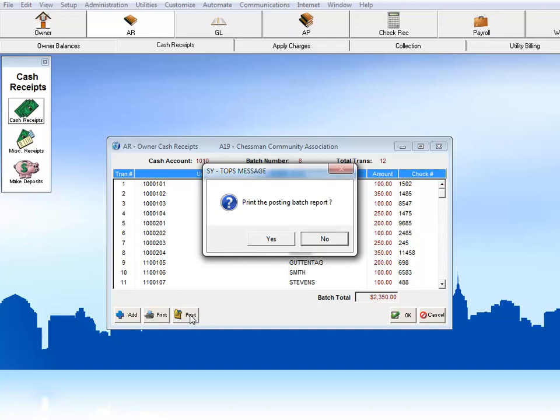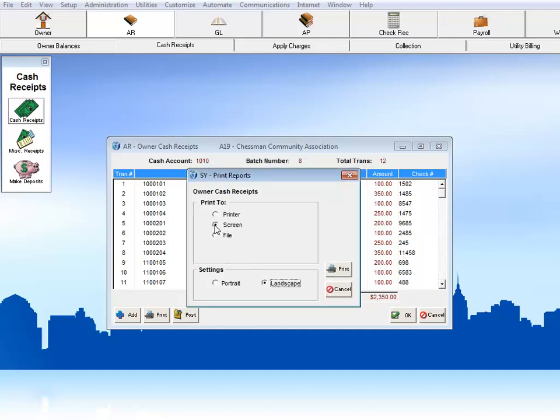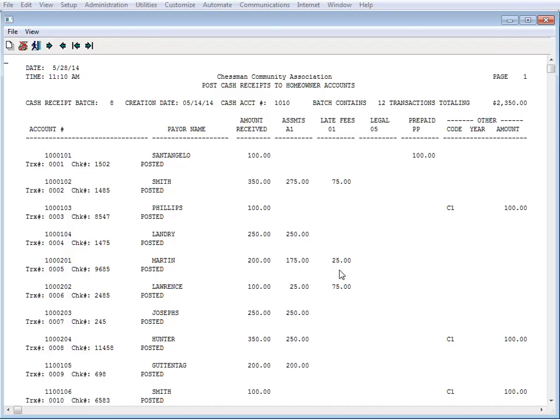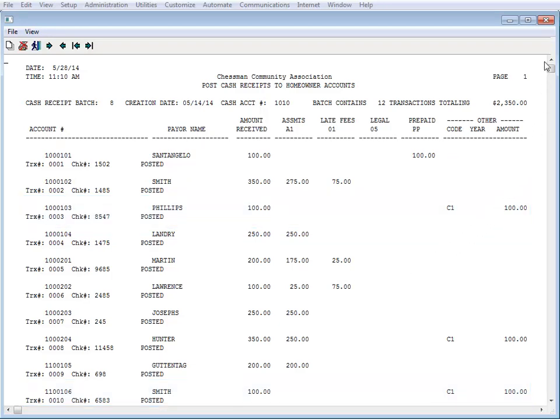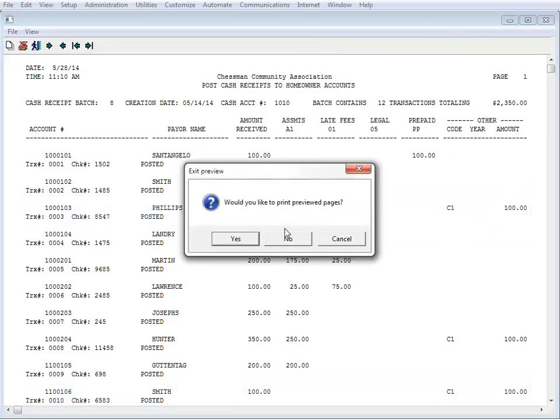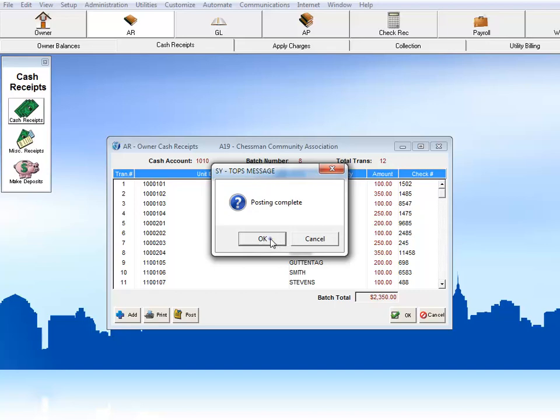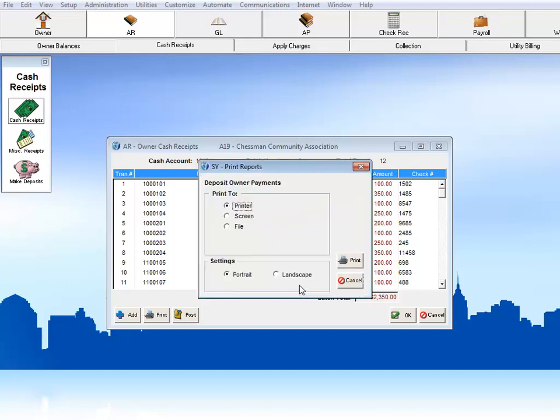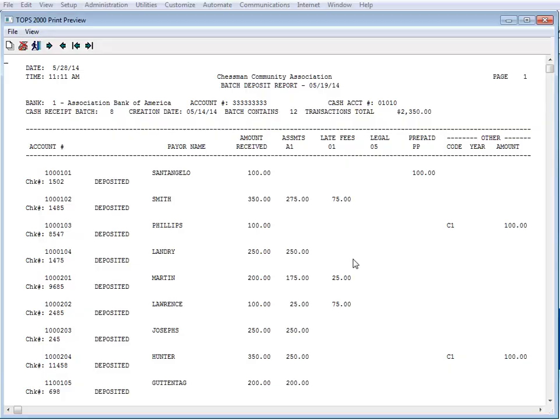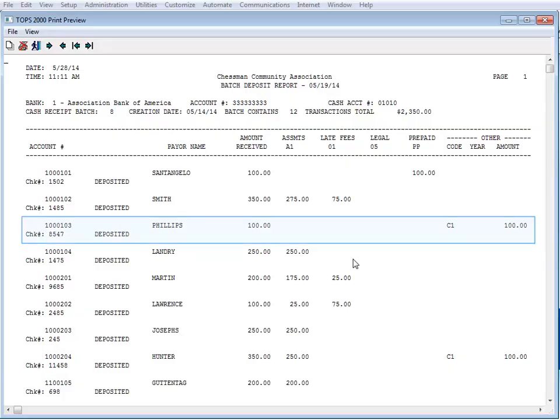Let's take a look at the posting report. On the report, you can see the two payments that we redistributed. Now we'll just make our deposit, which comes with its own report. This report also shows the redistributed transactions.